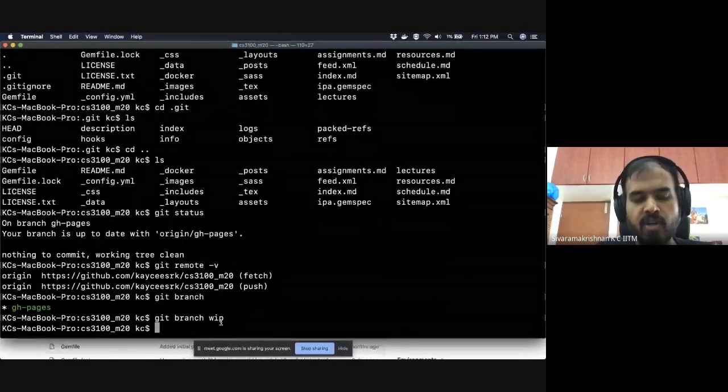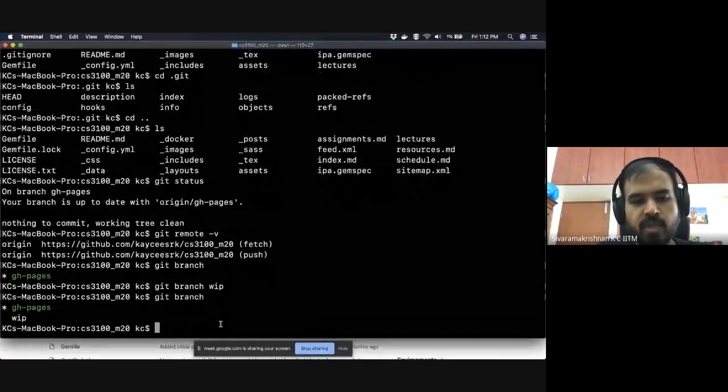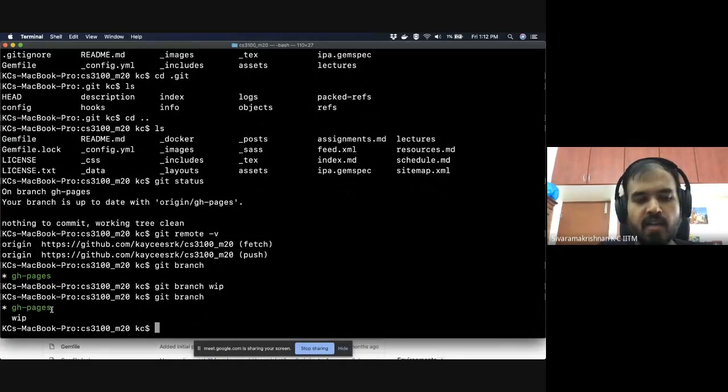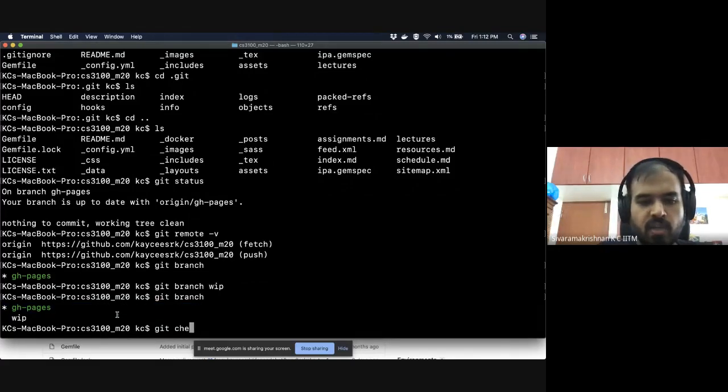So this is the command for creating a new branch. I'm creating a new branch called work in progress. Now if you do git branch, you will see that there are two branches, and the current branch is ghpages, right? You can switch branches by checking out the branch name.